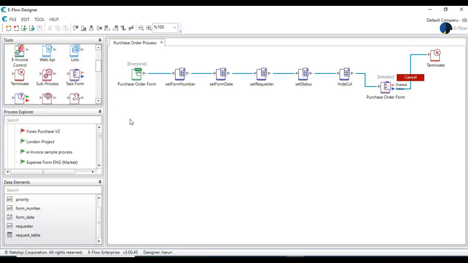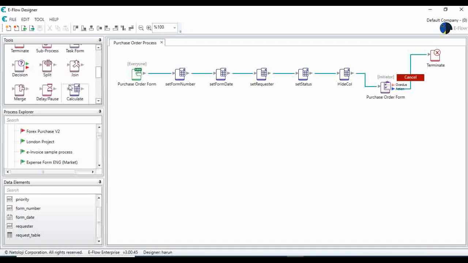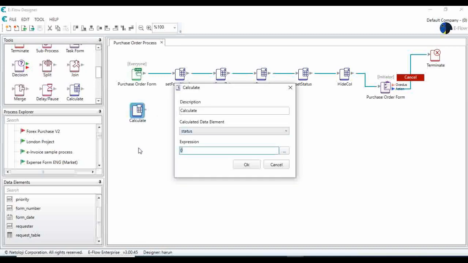Now I'm gonna send my request to the purchasing department, but before that let's add another status. Okay, and let's say at the status purchase order has been submitted, and let's say set status.